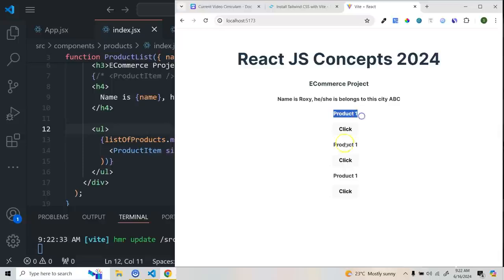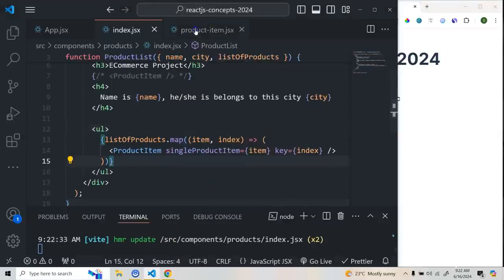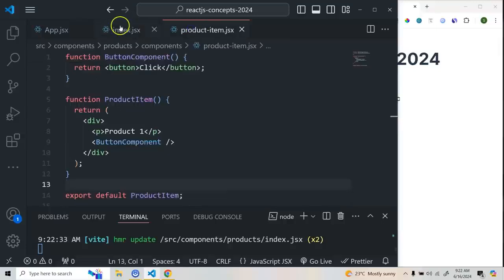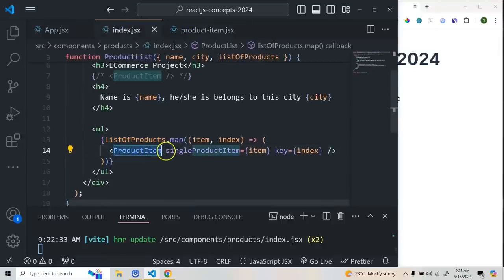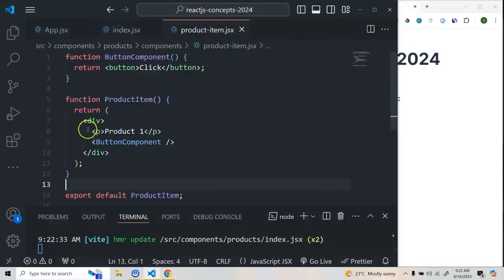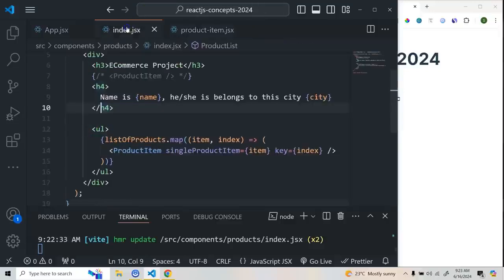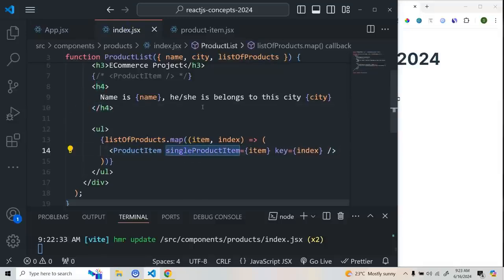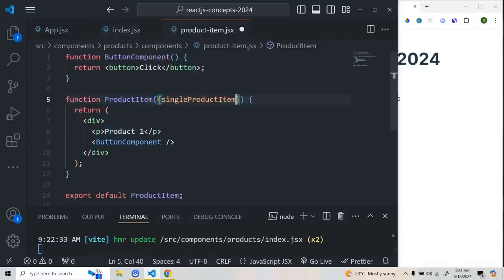So you can see that we are getting product one click, product one click, product one click. Now you might think, why is this happening? The reason is that list of products has 3 products, and we are calling this product item component and passing each and every individual product. So in total 3 products we are passing, so we are getting the result 3 times. But each and every time we are getting a static result, because in this product item component we are rendering static data. So now instead of rendering this product one multiple times, we need to render each and every product, and because of that we are already receiving this single product item as a prop here.